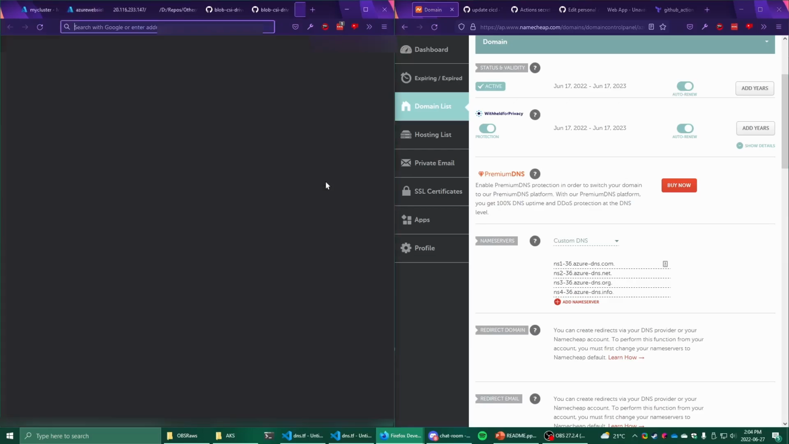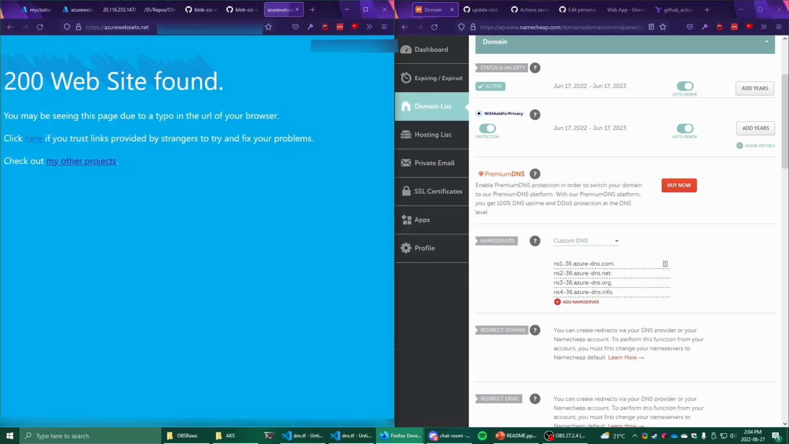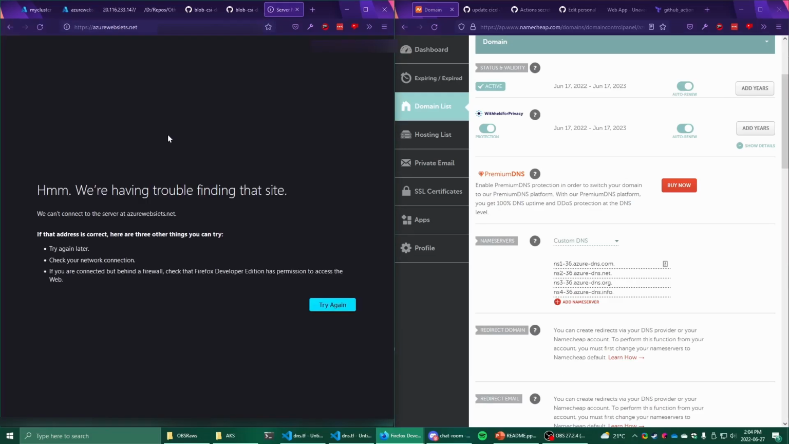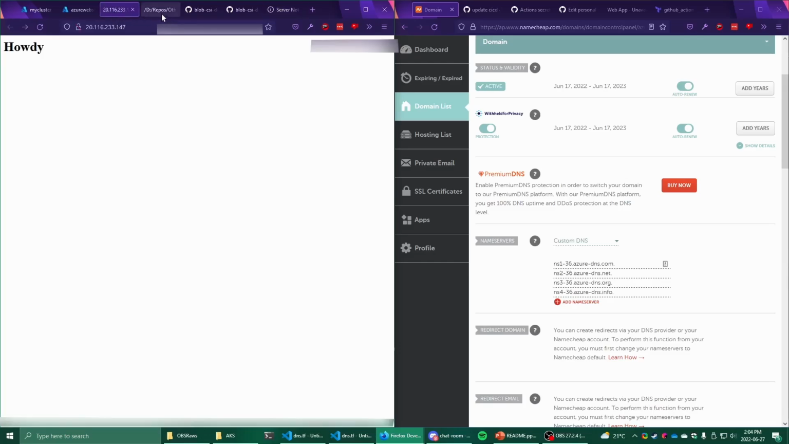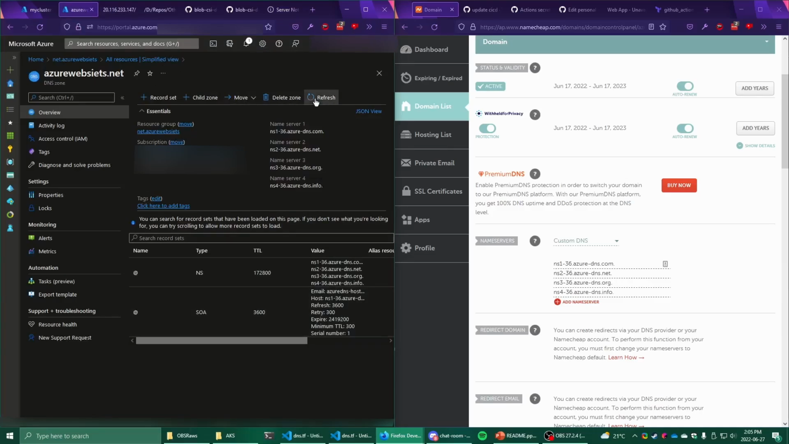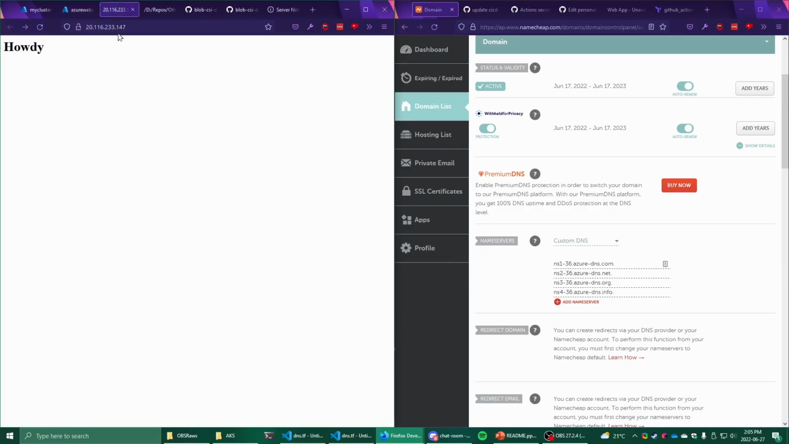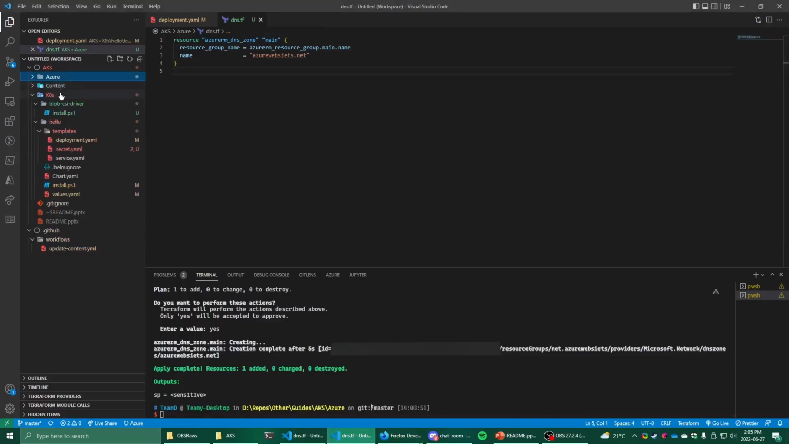So if we did azurewebsites.net, that was cached. Then it's still not working, obviously, because we don't actually have any records pointing to our site. So we can have Kubernetes automatically create records for this using a tool called external DNS. So let's go set that up.